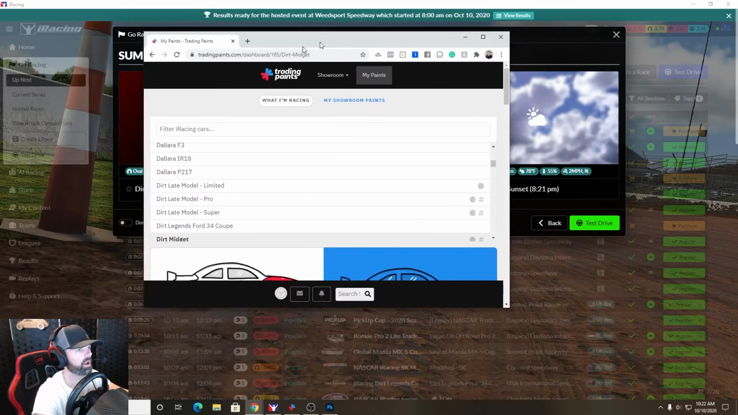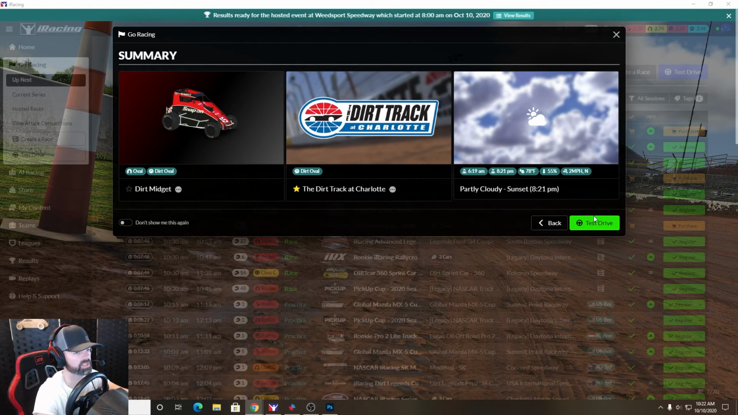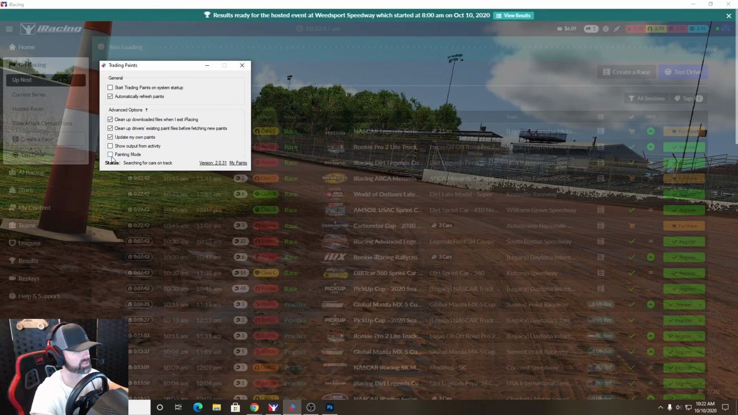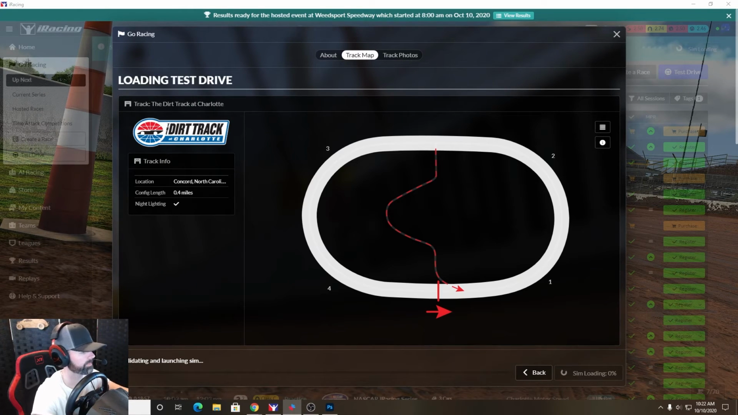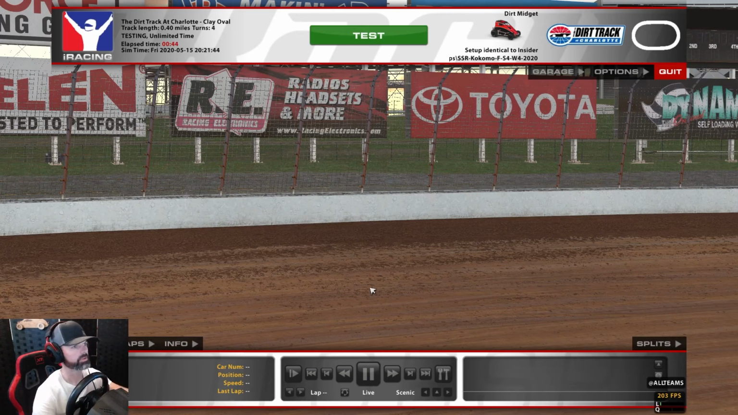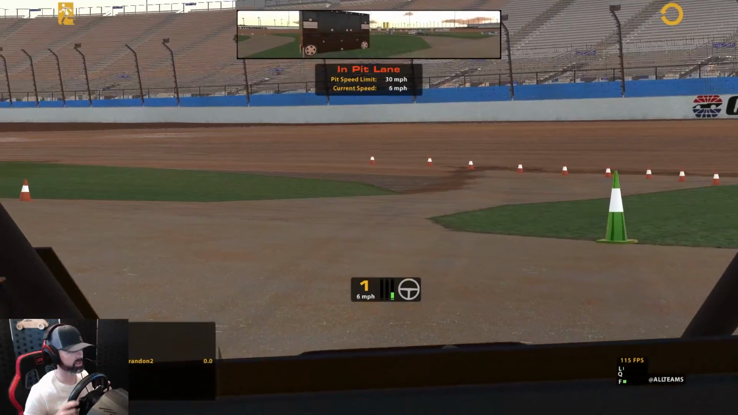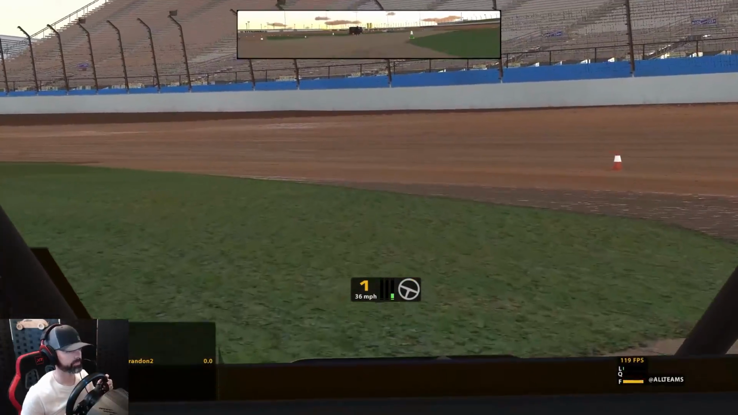Okay. Our final test is to go back into a session. Make sure that this is not checked. You don't want painting mode checked. You want it unchecked. So got the session loaded up. Go to test. See how the car's all white? There's the paint.